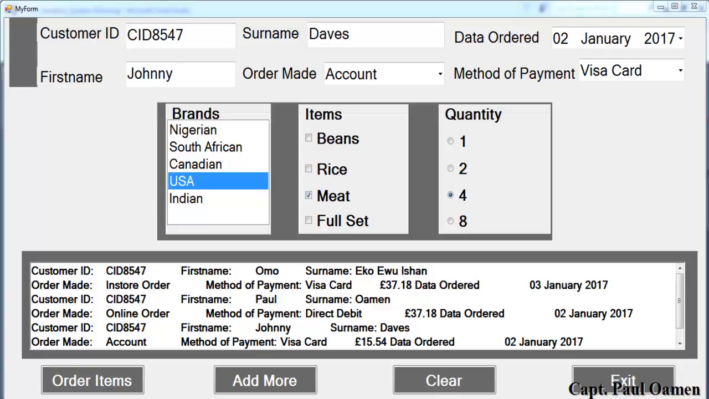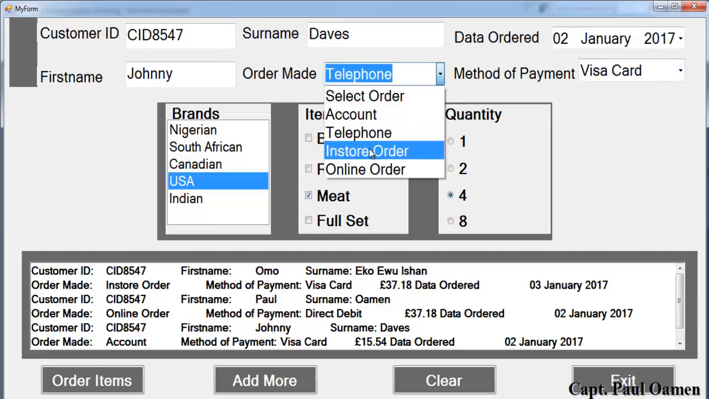Hi, this is an inventory management system developed in Visual C++. Now I'm going to show you guys how it works. Here you just need to enter the customer ID number, surname, first name, account type, depending on the one you want or how the order was made.